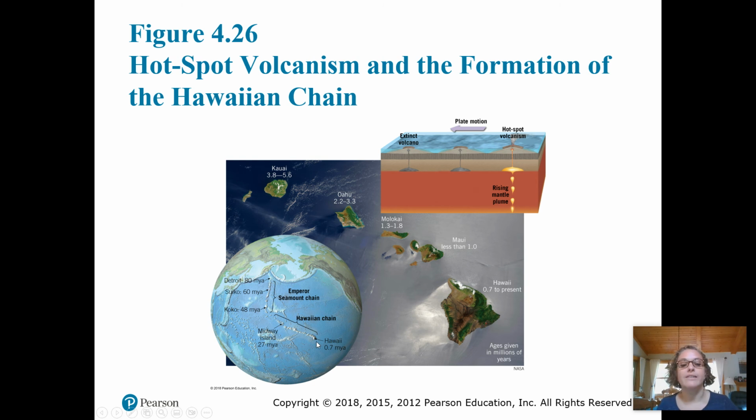So if we take a look here, this is kind of counterintuitive for some students when thinking about this, but the plate is actually moving in this direction. And if we think about where the next volcano is going to be, it's going to be out in front of the current big island. And that's because, again, with the crust moving in this direction, the ocean floor that's now somewhere around here is going to be moving over that hotspot next. So it's this general direction.